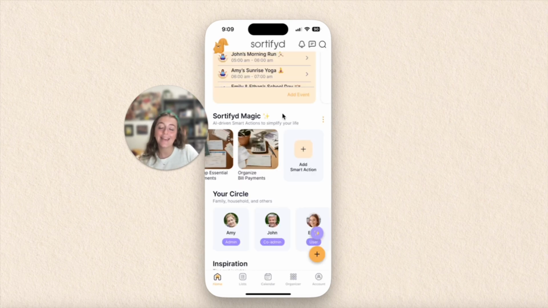But that is creating new records, getting organized. It's truly, adding records is simple, and it's one of the easiest ways to feel more prepared, clear, and in control, which we love here at Sortifyd.